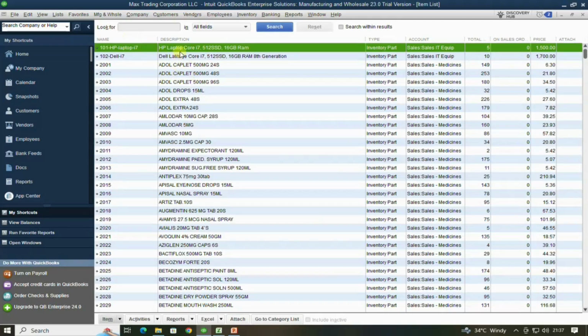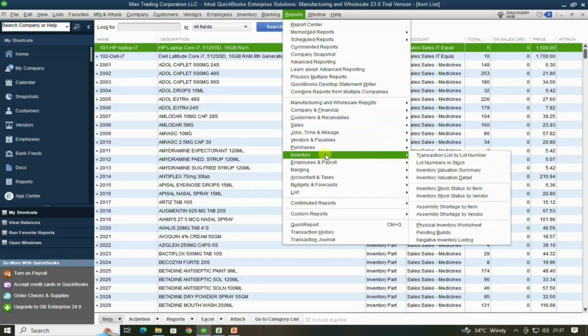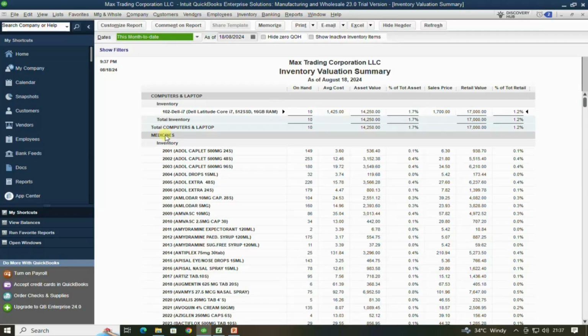Before, you can see that I had only 2 items. Now all of these inventory codes are created here. I have the stock for each one. If I go to the report center in my inventory, inventory valuation summary, I can see under medicine I have these items, under laptops I have these items. For each item I have the stock, the average cost, and the asset value.